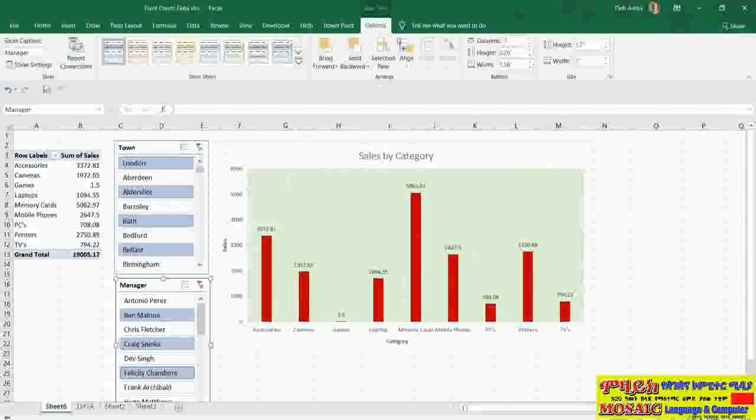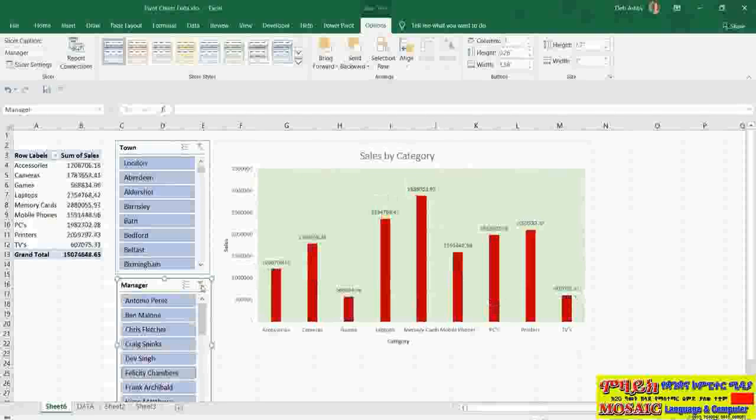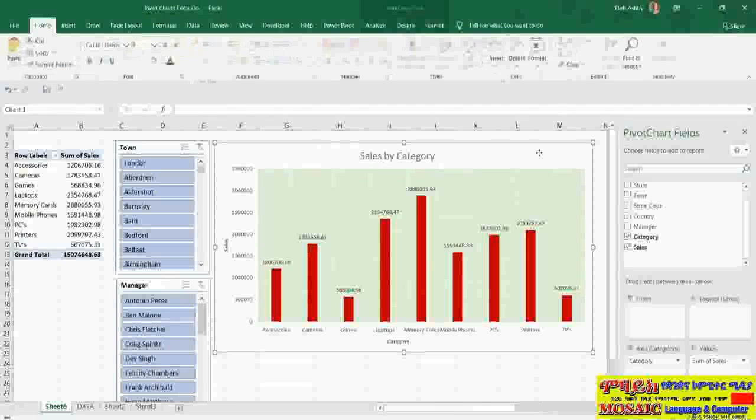Now, slicers come with their own contextual ribbon. You can change the color of them. You can do lots of different things with your slicers. So definitely something to check out. Now I'm going to clear these filters just by clicking on the Clear Filter button on the top of these slicers. Now there is one more slicer that you can insert, and that is called a timeline slicer.